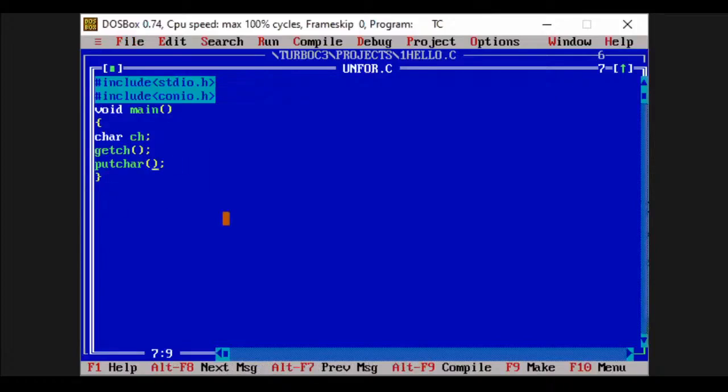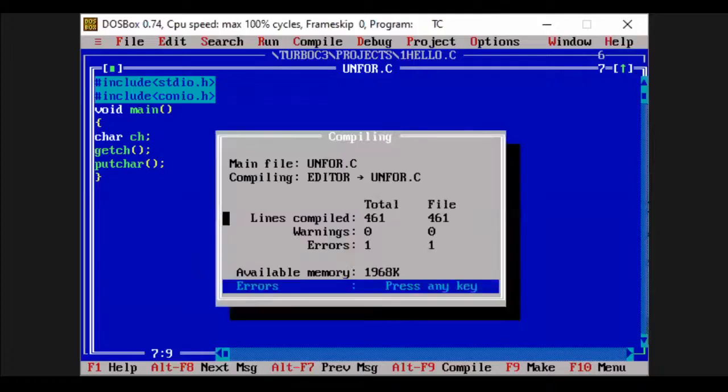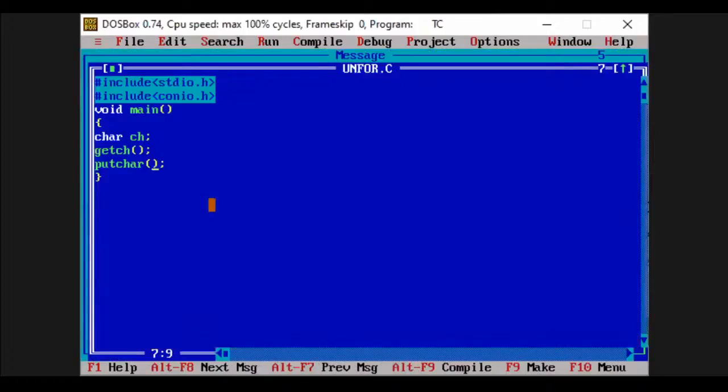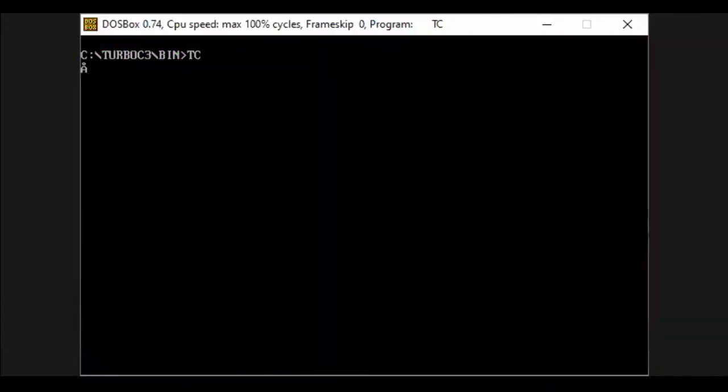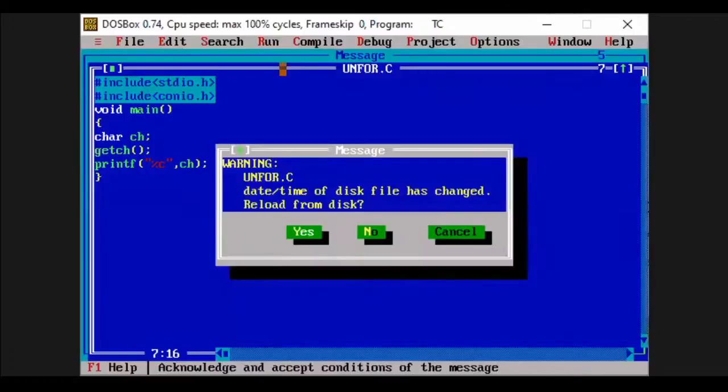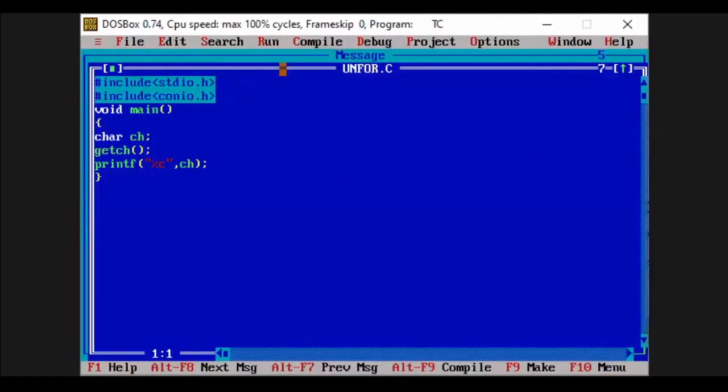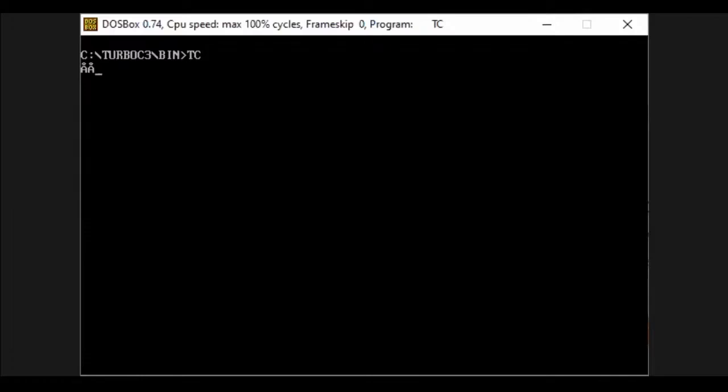Why is this not working? There's some problem with this printer. printf with percent c, comma ch. Now I'm giving a letter Z. So it came out of the console. If I try to print that, I get that. That character is taken, but it is printed.